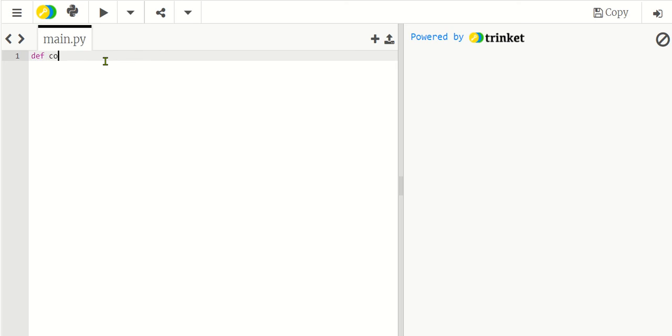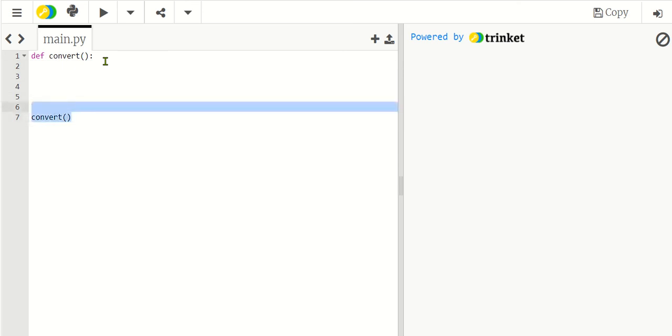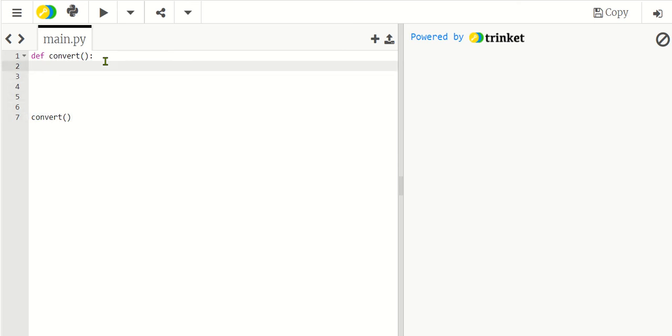Now, let's begin by making a little function called convert. Let's call the function down here, and obviously make sure that this line, which is calling the function, is not inside the function. A big mistake that many beginners make. And have a little heading which says convert. Let's call it decimal to binary converter.